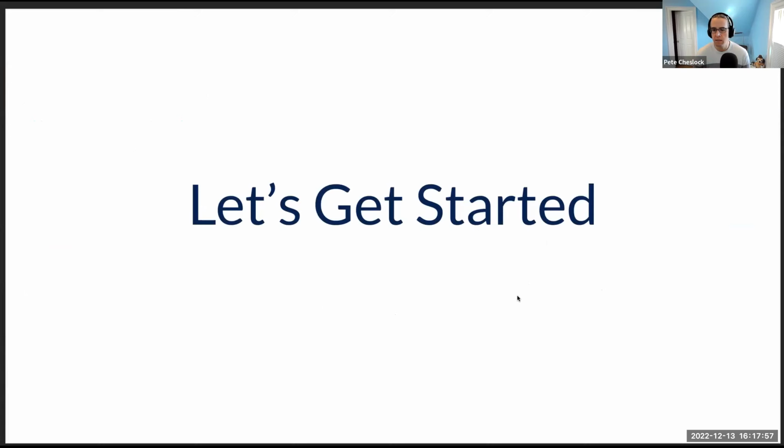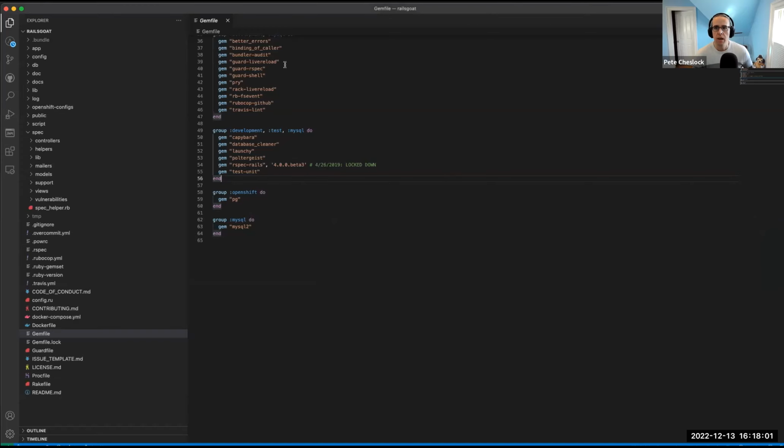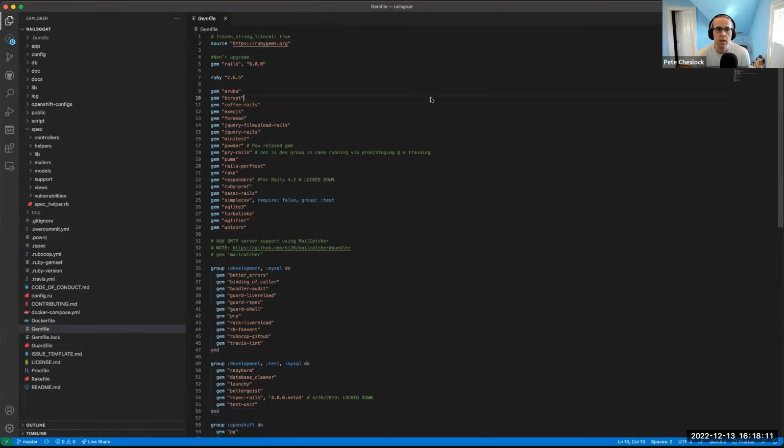So let's dive in. I'm going to open up my VS Code here. Alrighty, so you can see right here, I'm going to make this window a little bit bigger. So I've got my VS Code. I've already got this project cloned into my VS Code editor here. You can see it is a Ruby on Rails project, version 6 here.